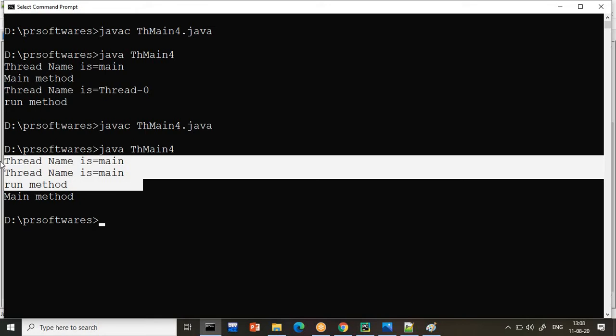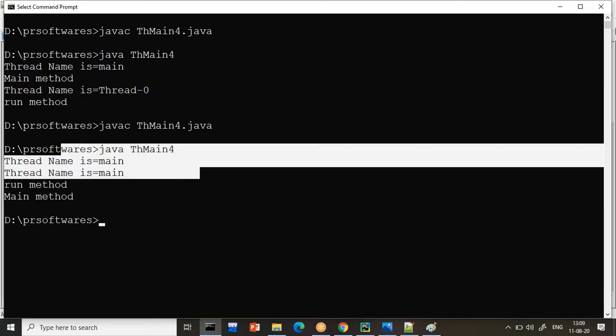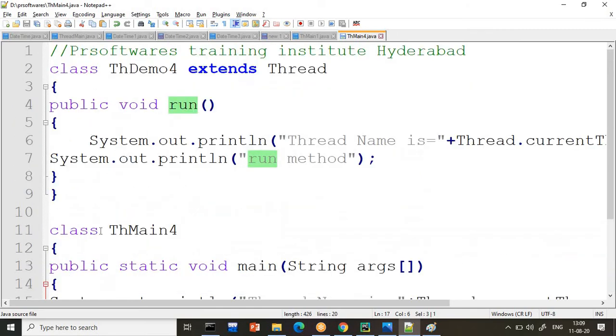So it means that if we do not call the start method, it is not creating Thread-0. Here there were two threads, Thread-0 and main, but now main only is calling the first one and main only is calling the second one. So you have to remember this concept, guys. If you call the run method directly, it does not create an extra thread. I am showing you practically, guys, so it should be very clear.